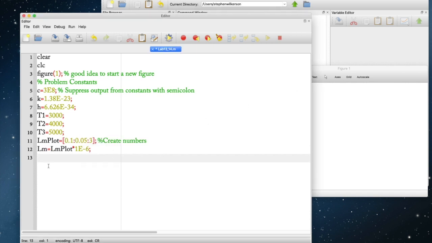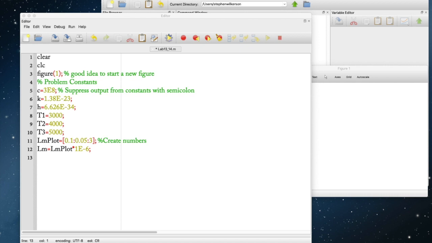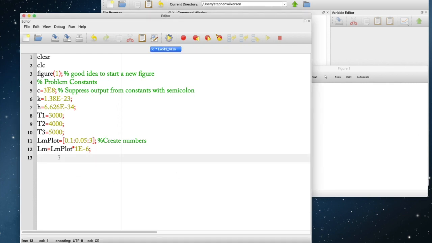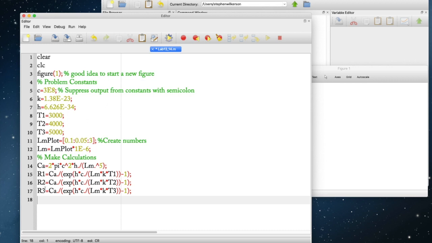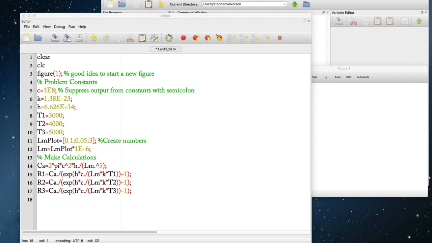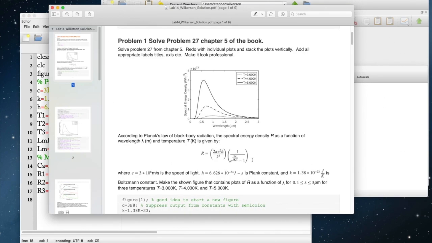Okay. So LM plot, I'm going from 0.1 to 0.05 in 0.05 increments to 3. I could have done this with linspace as well. And then I'm going to multiply that times 10 to the minus 6 to make it micro. Okay. And then I'm going to make my calculations for the 3 different plots that I'm going to have. Okay, and so I have T1, T2, and T3. I created R1, R2, and R3 and did the calculations in accordance with the formula that I originally had started with. Let me just go back to that. That's this formula right here.